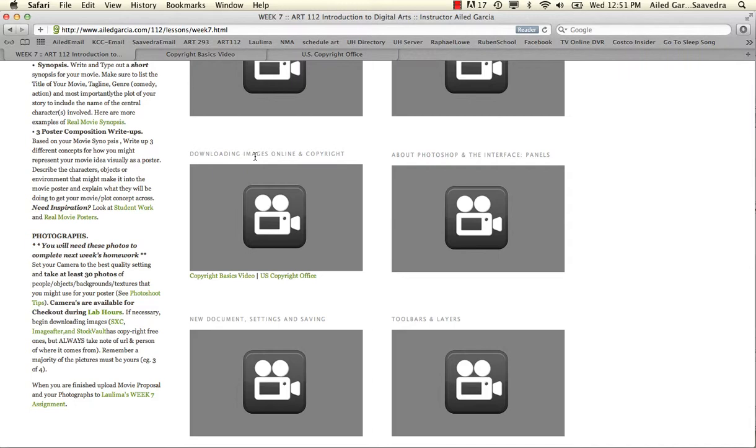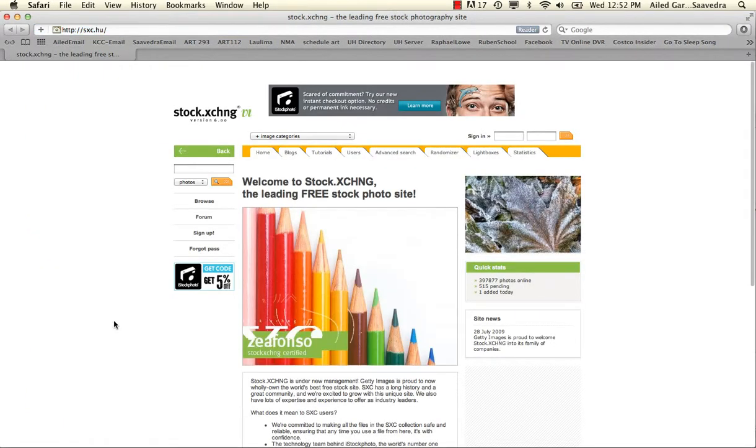And just remember that a majority of the pictures you need to photograph, okay, for this project. So I've provided you with a few links on the side of the page here. One of them is Stock Exchange. Go ahead and click on that.